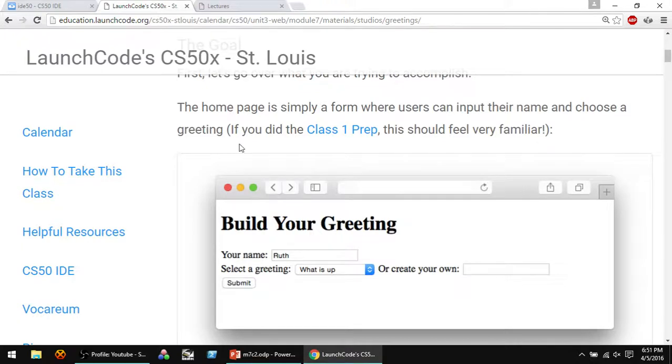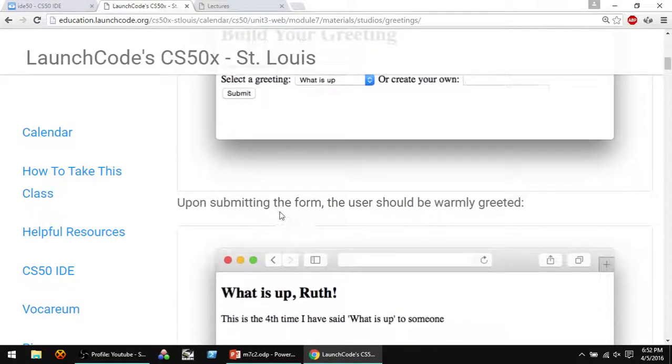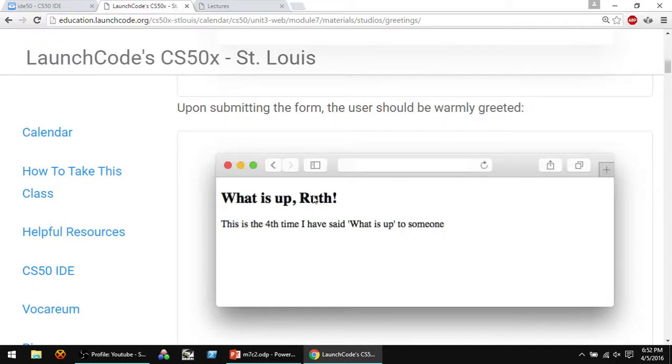I'm not going to explain what the goal of the studio is necessarily. Well, yeah, I can give you a quick version, actually. It's pretty simple. We're going to be greeting people. We're going to be greeting users to our website. So you can see there's a little form here where you type in your name, and then you can select a greeting that's already been created, or you can actually create additional greetings for yourself. And then when you click submit, it just says, what's up? What is up? That's very formal. And then it also tells you how many times that greeting's been used, right?